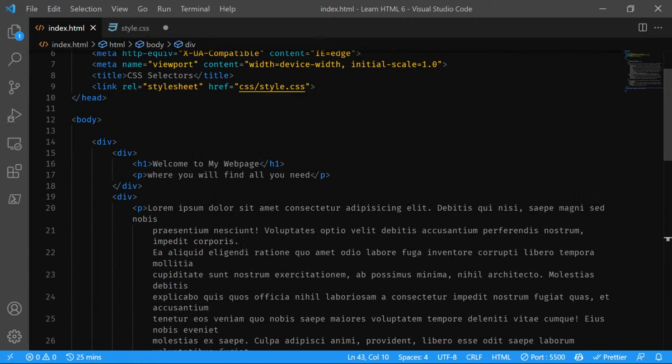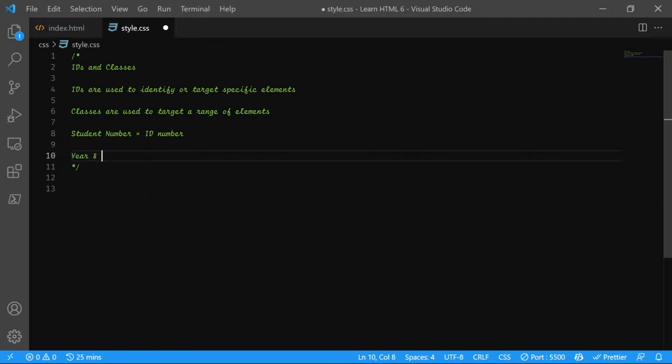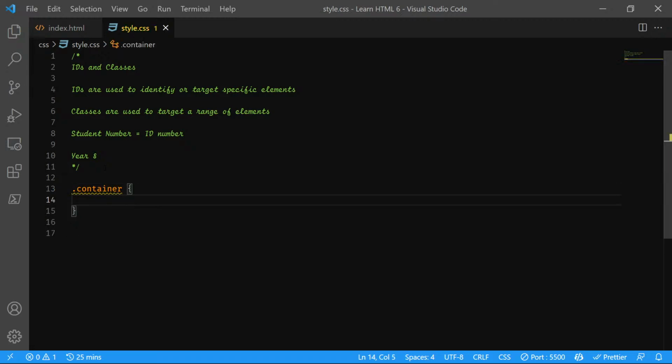So how would I define a class? To define a class, we apply it as an attribute to our tag. So the attribute I would use is class, and I would call this container, something of this kind. So when I want to use that class inside of my CSS, I will use a dot and say container. Whatsoever I do with this will be applied to our CSS.